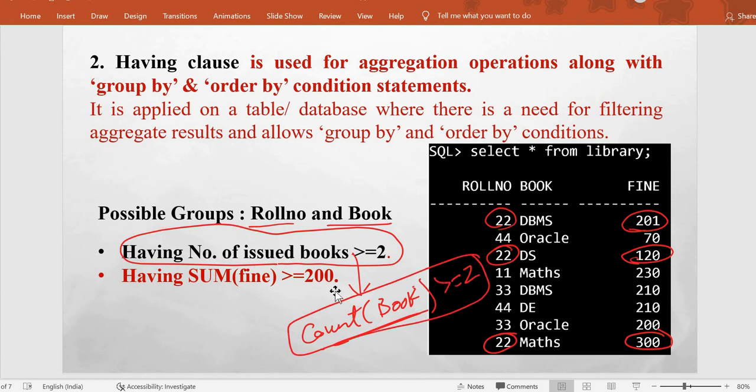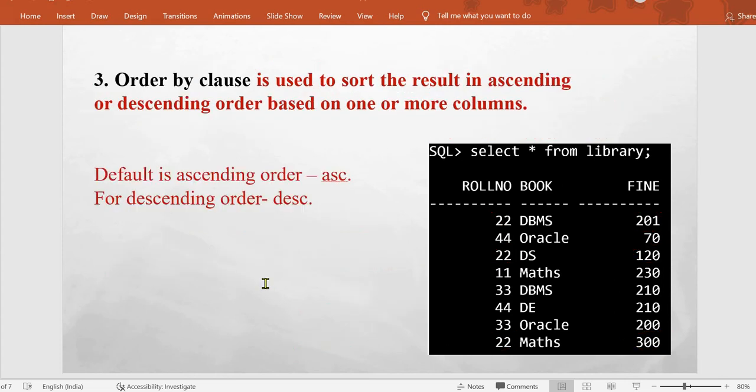Similarly you can extract many kinds of information, and many analyses can be performed with the help of the group by and having clauses. Next we are going to discuss the order by clause.